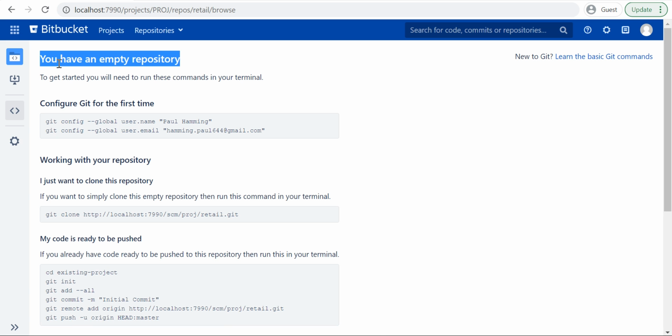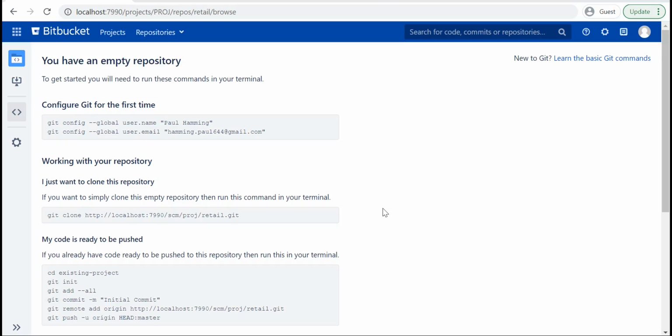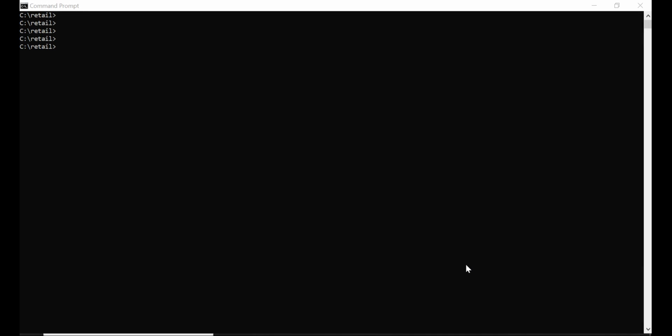You have an empty repository. Now we have not yet added any code to our repo, but yes, our repo gets created. Let's look into some of the git commands that we need to execute to add code into our repository. To execute git commands, first we need to install git into our system. I already have installed git in my system.